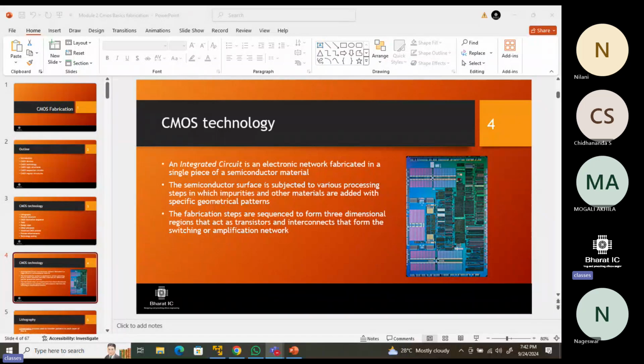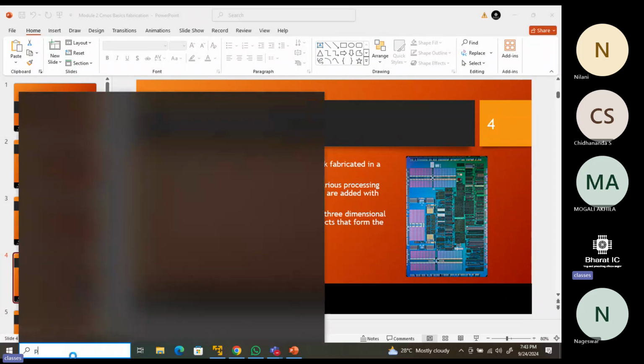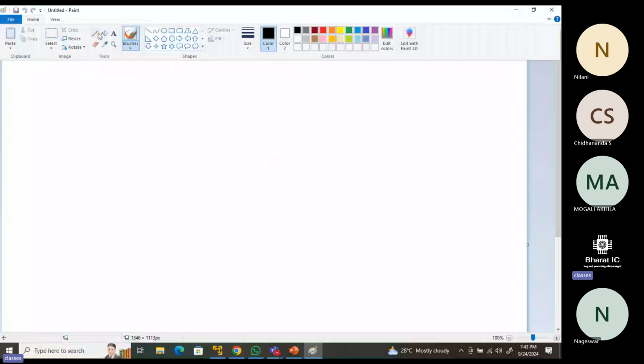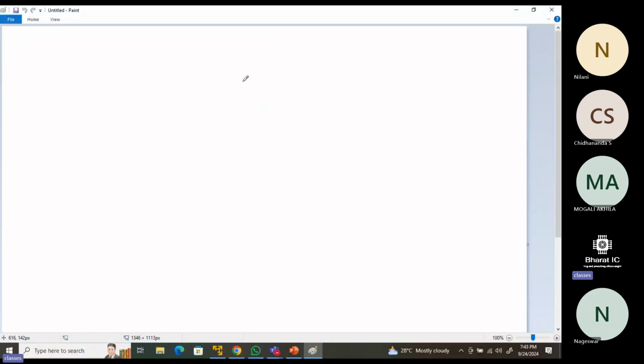So let me do it in Paint, it will be easy for you to understand. Let me take the pencil. We start from a piece of sand. This is the sand, and it is heated to a high melting point. Extreme heat is applied.